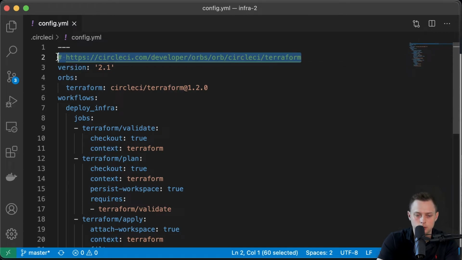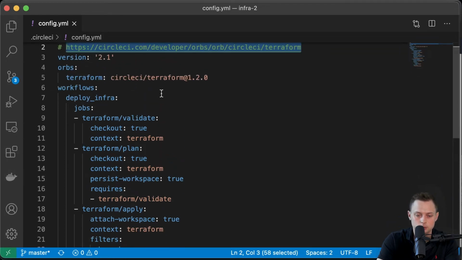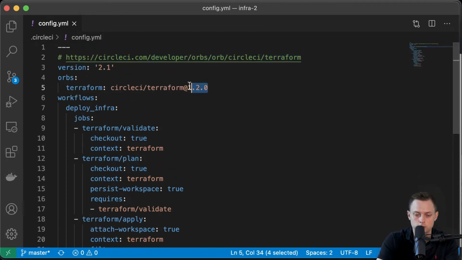And this is the link for that orb if you want to know what kind of arguments. For example, this is the command from that orb, from that module. And you can find in that link exactly what commands are available for each of those, and descriptions. And this is the current version of that particular CircleCI orb, 1.20.